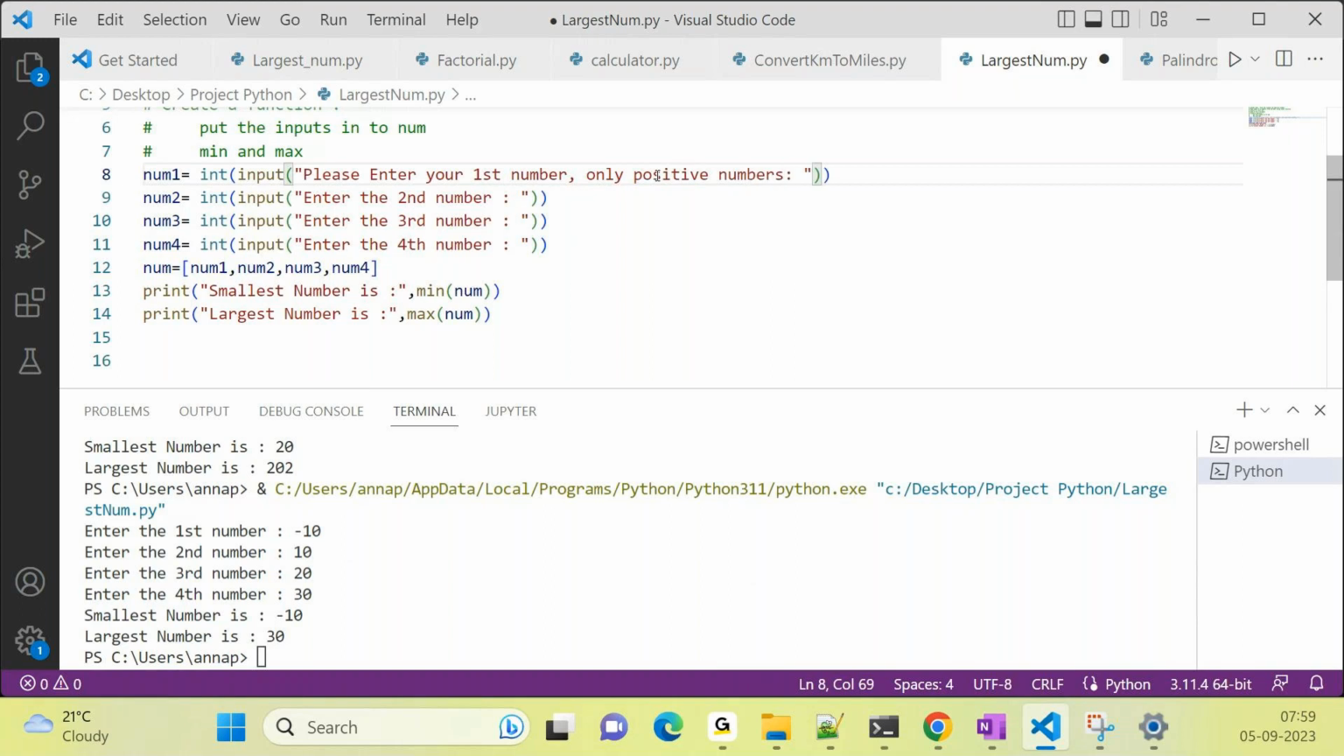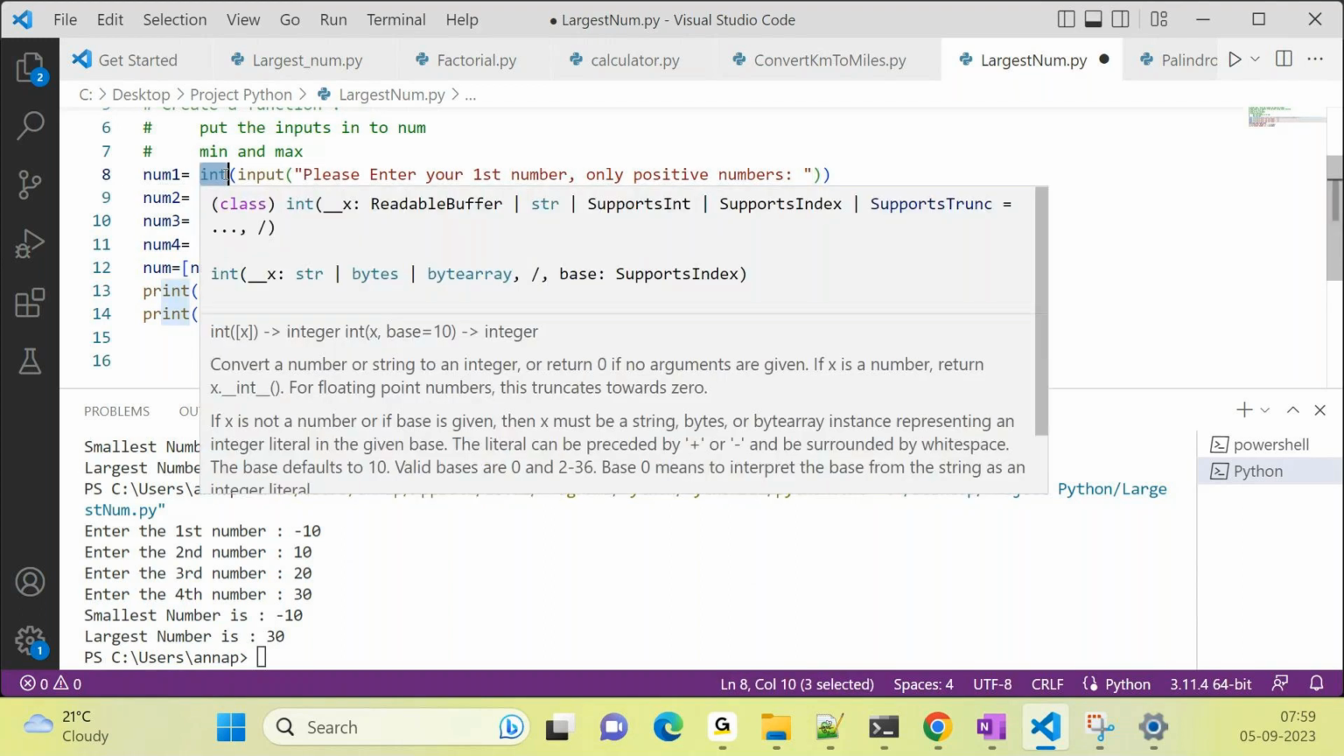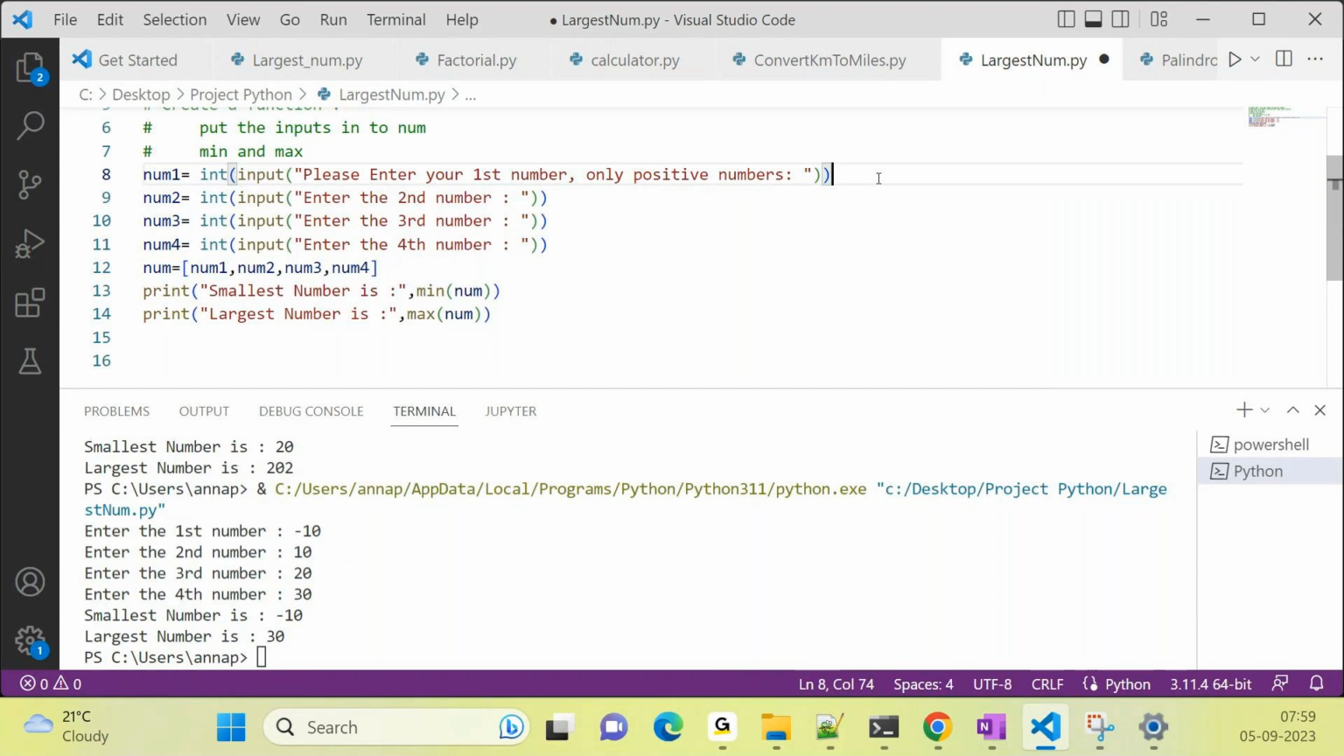So I can give alpha; float must be handled within code without an exception. Because we are anyway converting it into integer, it will be converted. So next scenario we will cover that. For the first scenario, negative numbers, even if I give a negative number, the code is not failing. It is giving me the negative number as the smallest number.